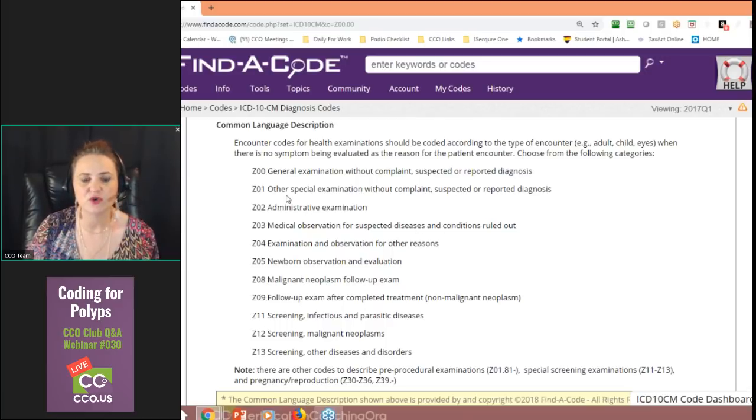Now if you're going to do another exam without complaint, suspected, or reported diagnosis, then that means it's not a general exam, but it's for another reason. An administrative exam, medical observation, examination for observation for other reasons. Then you got newborns, malignant neoplasms, follow-up exams, screenings, etc. So that's how you would use those Z codes.